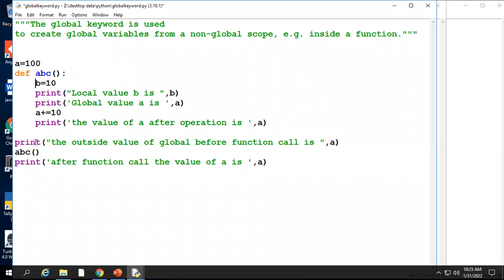So we will start our actual program. The actual program starts from this line. What is it printing? The outside value of global A before the function call. Before I call ABC, I want to display the value of A, so here I'm displaying it. Then I call the ABC function. We have to access this global variable inside this function also, so that it will perform the operation. Coming after this function, again I'm printing one more line: after the function call, what is the value of A?